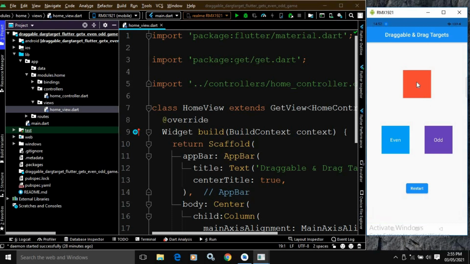Now if I bring 1 to even, then again it will display a message, incorrect answer, and if no more items are left, then in the draggable this message will be displayed: no items. If you want to restart the game, then we need to click on restart and the game will start from the beginning. Okay, this is what we will achieve in this project.